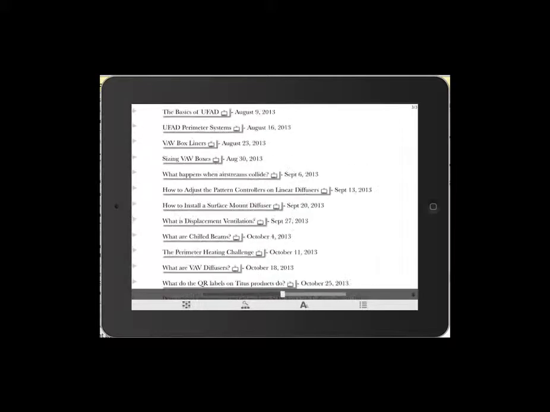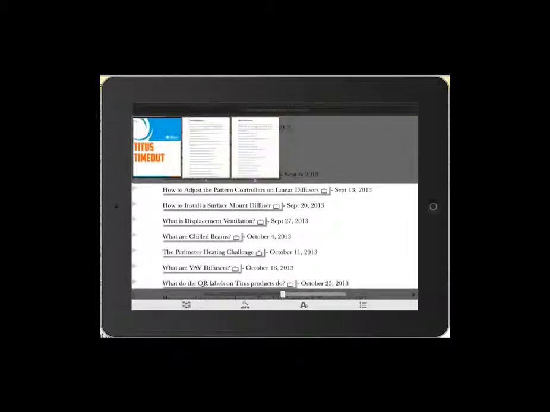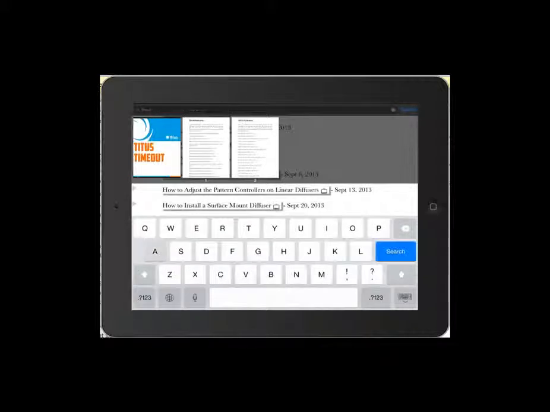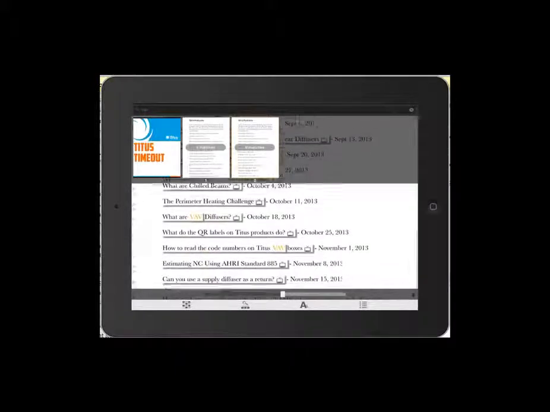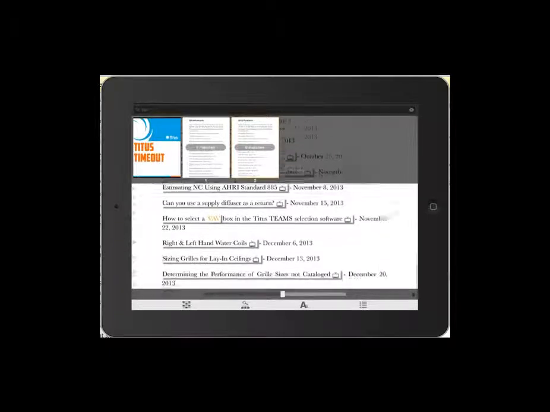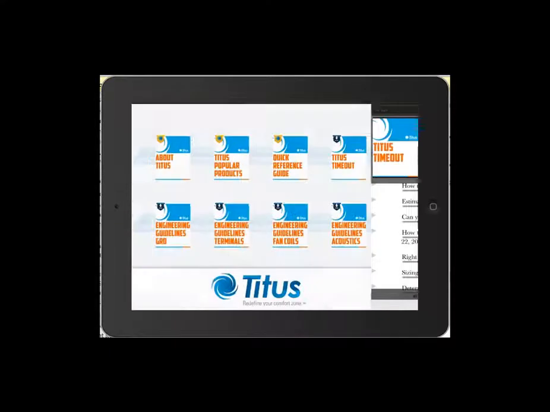Another cool thing is you can see the search button. It brings up the thumbnails, and above it you can search. So I typed in VAV, and you can see in orange here, or yellow here, it's highlighted the places where the word VAV is in a podcast. So say you wanted to search for podcasts on VAV boxes, you could type that in here and find it. Now let's click this and go back to the home screen.